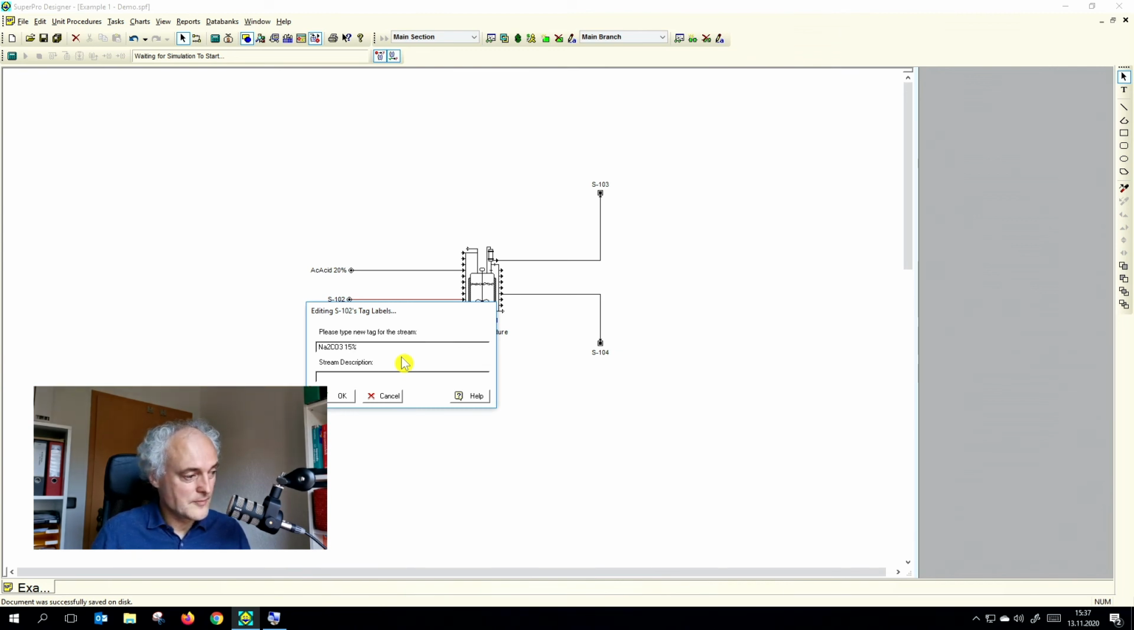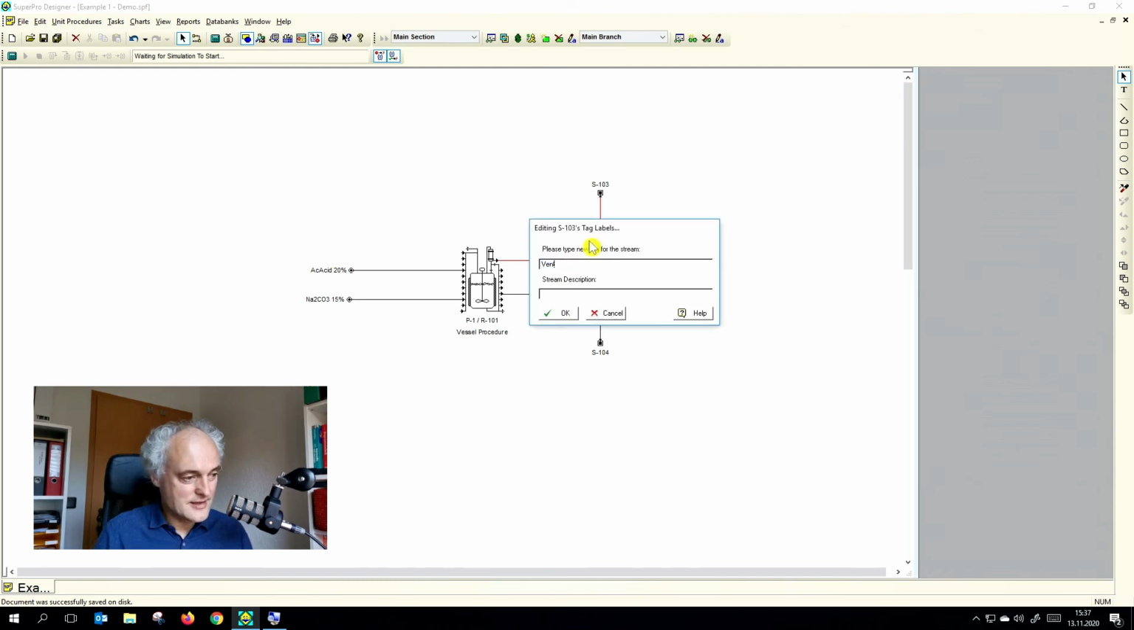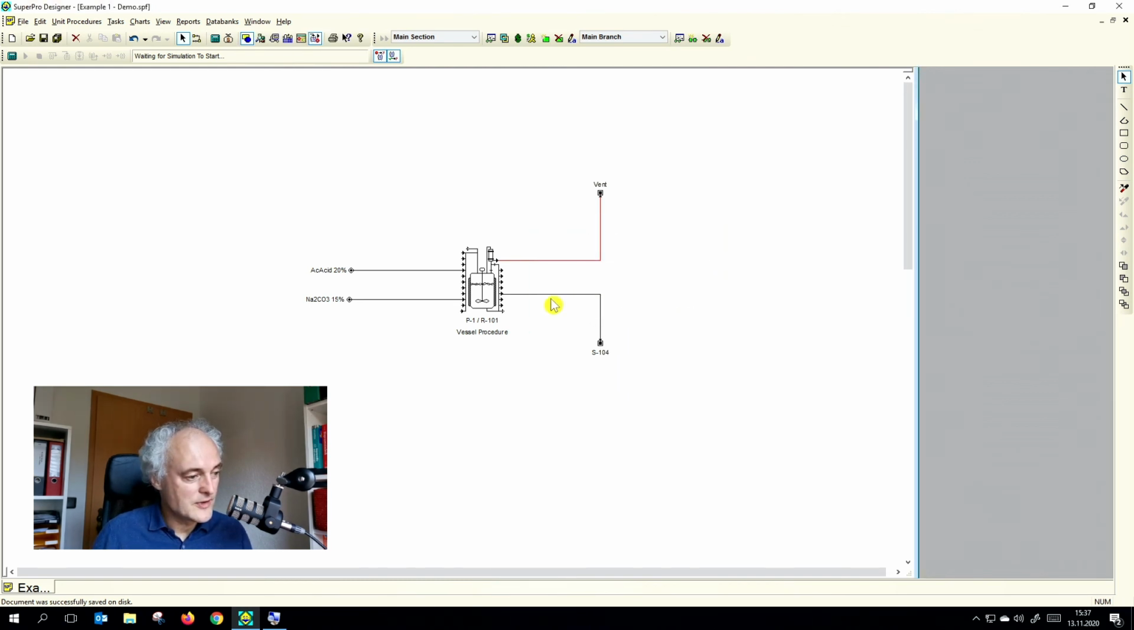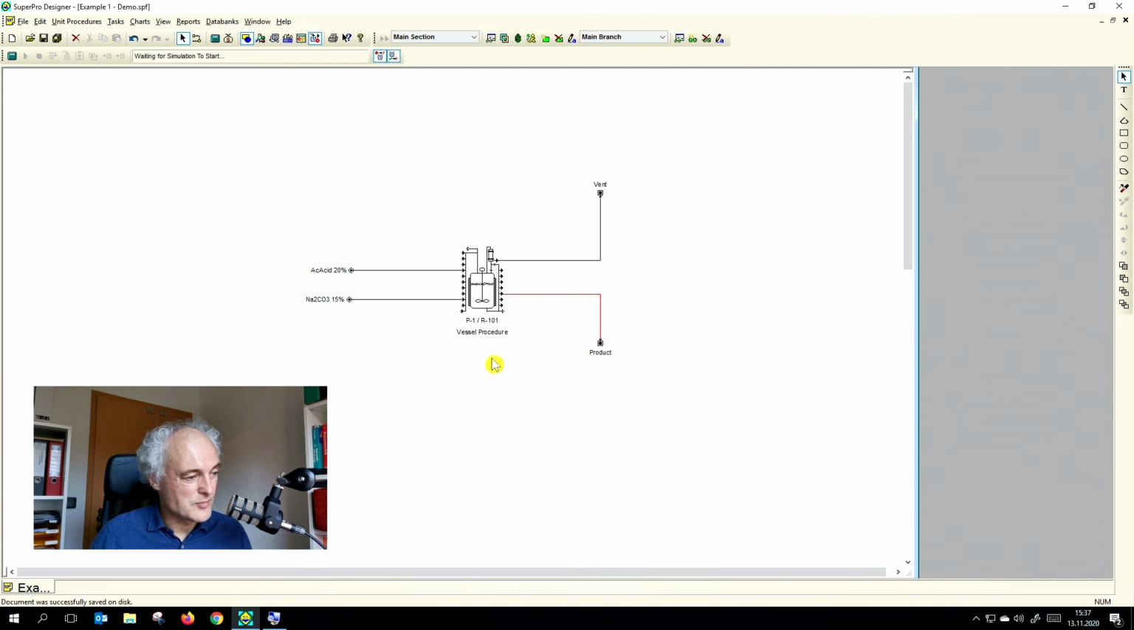15%. And then we name this stream vent. Right click, edit labels, vent. And we name this stream, for example, product stream, because if we want to produce sodium carbonate, this would be sodium acetate. This would be our product stream.